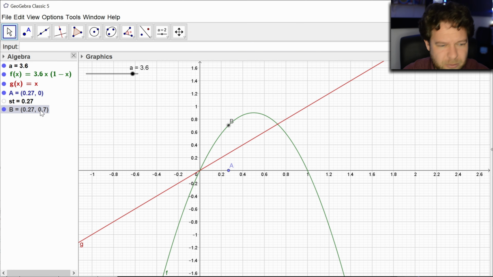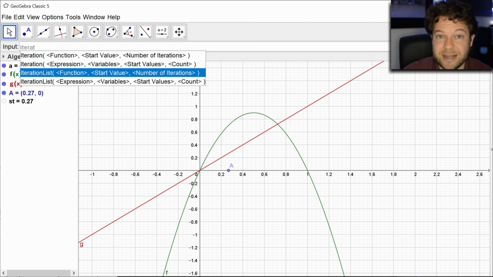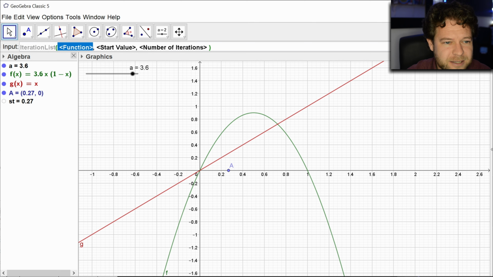That's my plan, so I don't want the point B. What I do want is the list of values that get me there. And actually, the command we used before in other videos, iteration list, is going to do this. So this is what the iteration command does in GeoGebra. It repeatedly iterates a function, puts a value in, gets a value out, puts it back in. And the iteration list keeps a record in the list of all of the inputs and outputs, or the outputs technically. So let's do an iteration list of the function f.